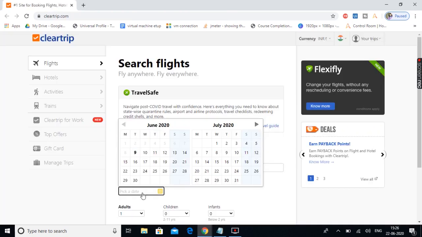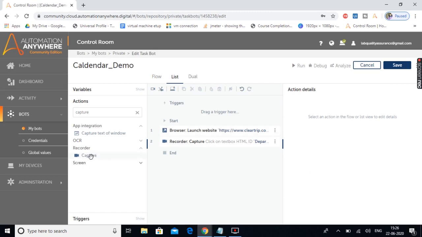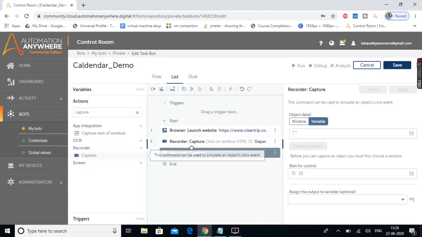Now, as soon as you click on this element, you will get the current calendar. So from this current month calendar, we want to capture this year and the month. So we will go one by one. First, we will capture this year, then we will capture this month. So again, we need to work on this capture. Let's drag and drop it over here.